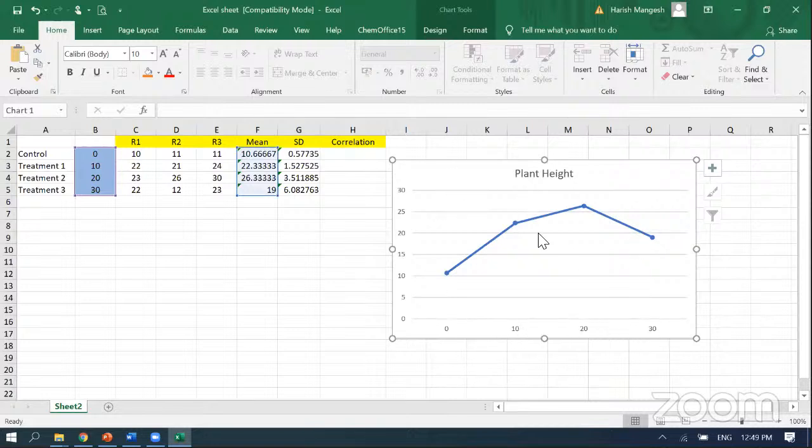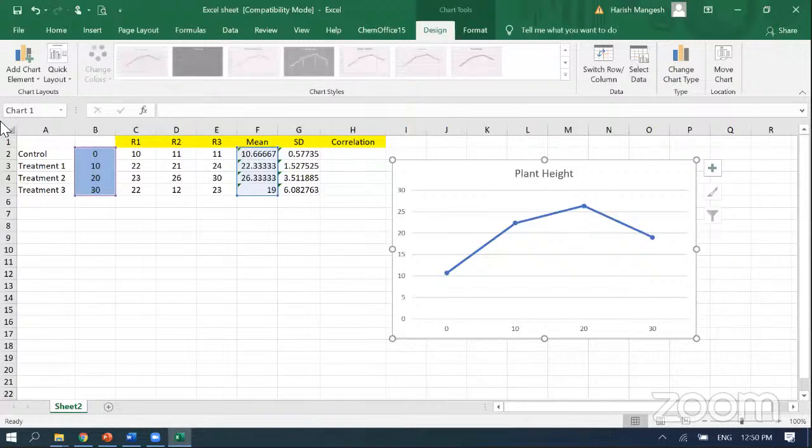There is no title mentioned in this particular graph. So if we go for publication, it will be rejected. So we need to identify the labels. So we will go for the design. After selecting this graph, it will show the design.